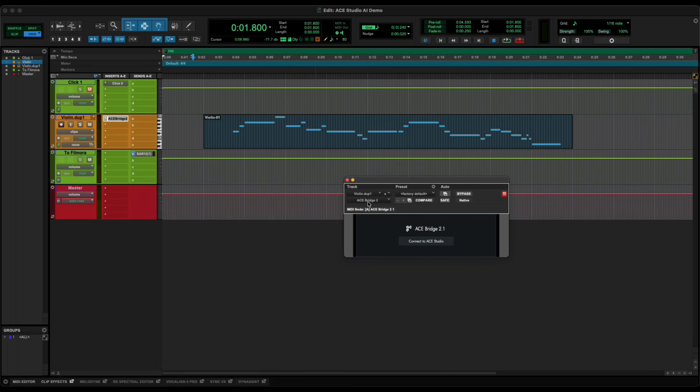We basically hit the Connect to Ace Studio button here. Now, we have two options. We could have created a track in Ace Studio initially and then linked it up in here. But what we're going to do is actually drive everything from Pro Tools.